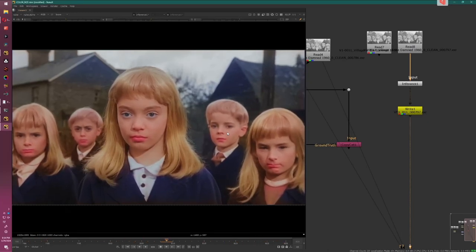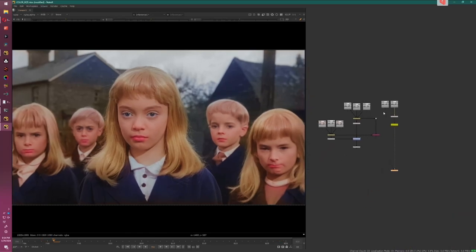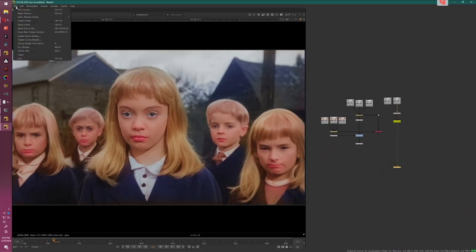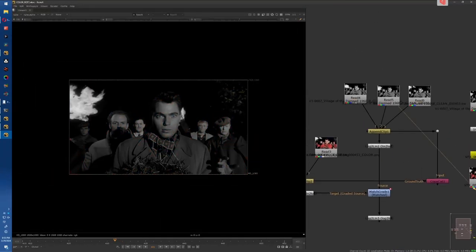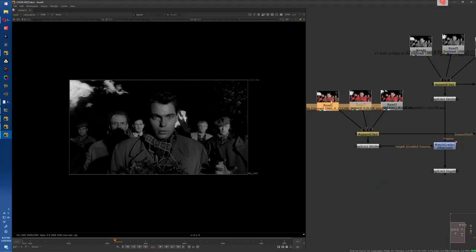Let's do this on the other cases. Let's see what we can achieve. Okay, let's open the other ones. So this was a harder shot because we have these issues here. We have the flickering lights of the torches that people were carrying. Photoshop did an okay job.